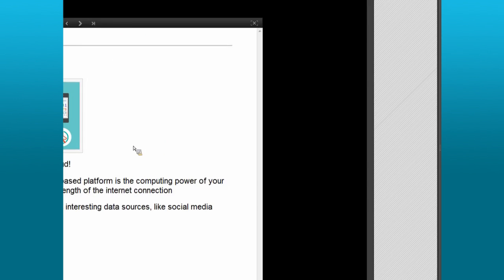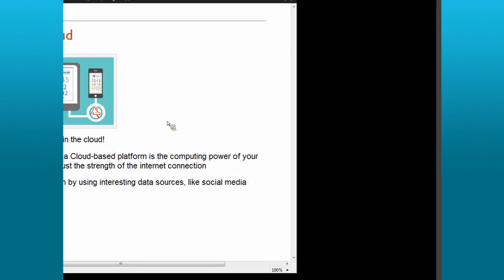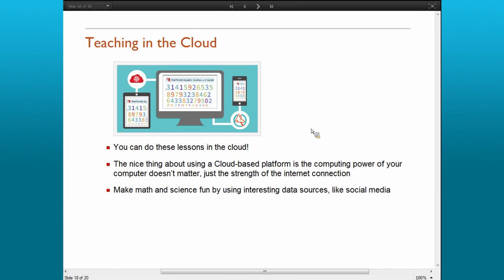So I just wanted to touch on teaching in the cloud. In the last year or so, we've made available an online interface for utilizing Wolfram Alpha. And what's really nice is that you can do all of these lessons in the cloud. You can generate web forms. You can pull in real-world data. You can analyze certain situations.